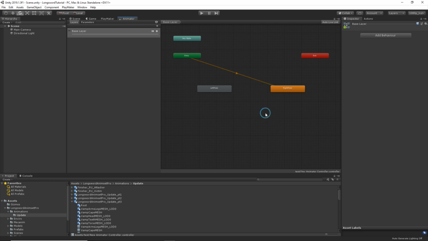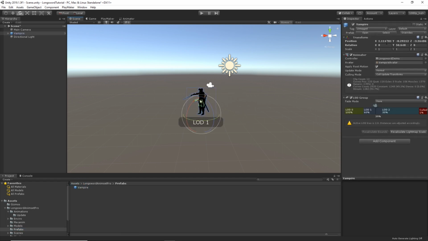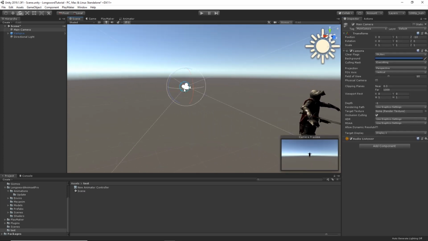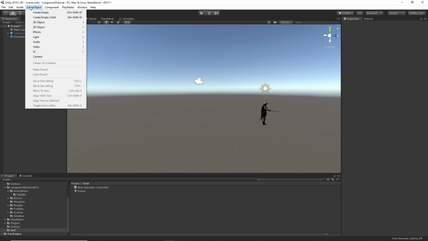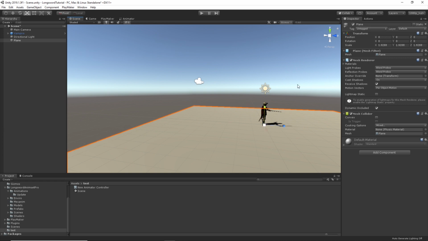So now let's test if our character will walk. So we'll need to make a simple controller for now. Let's go to Longsword Animset Pro, prefabs, and let's drop our vampire character model here. It's included in the pack. Let's replace the controller with our newly made controller. And here we have our camera. Let's show him a little better. And let's make some object that he can walk on, for example plane. Let's zero it out and maybe make it a little bit larger.